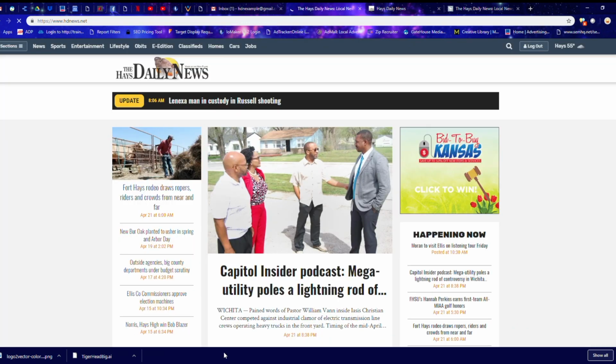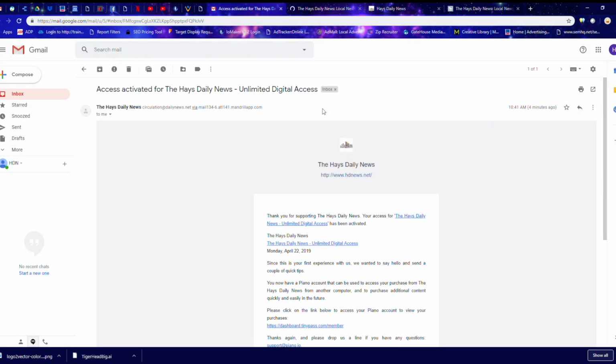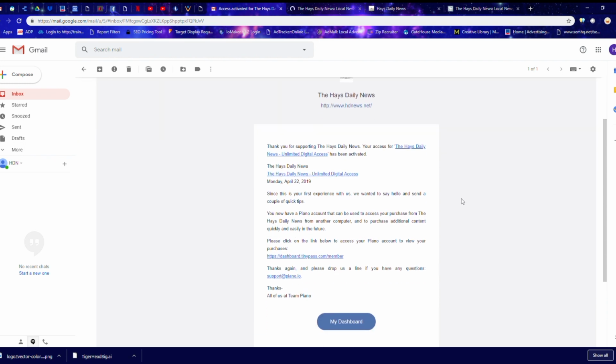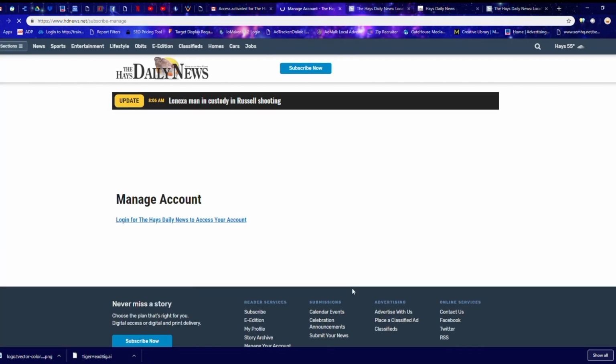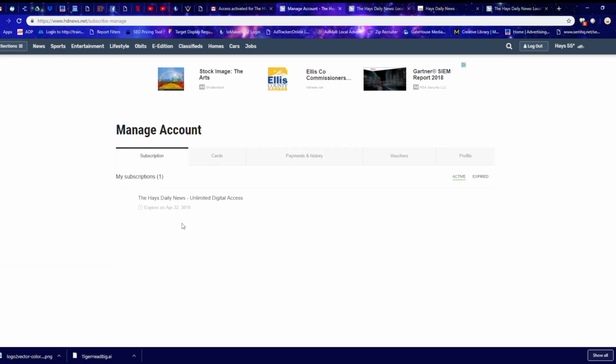Now the next thing we're going to need to do is, once you've clicked My Dashboard and you've verified your email address, a new email is going to be sent to you directly. And this one's going to say access activated. And then if you scroll down on the email, you'll click on My Dashboard again. And this is going to open a window. And here's where you're going to be able to see all of the information about your subscription.